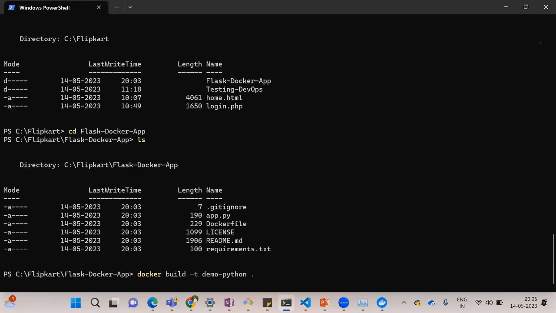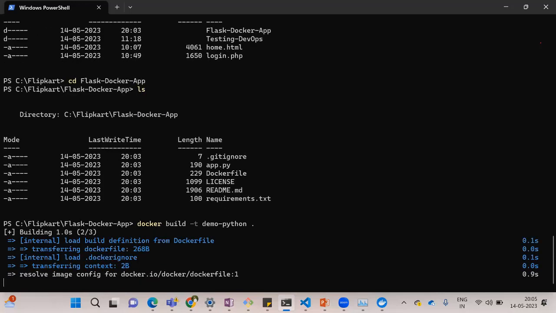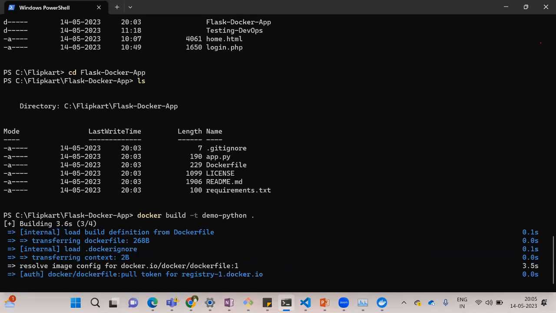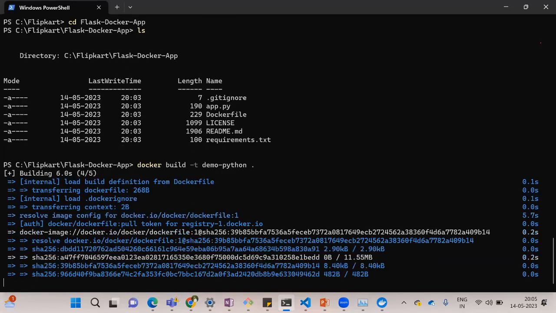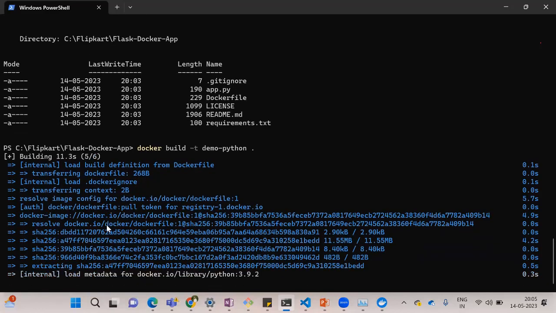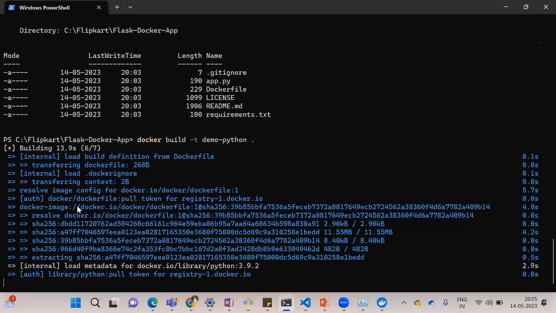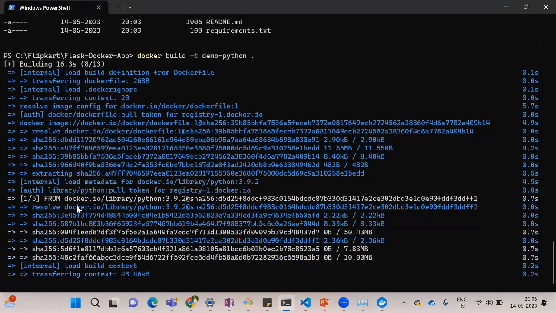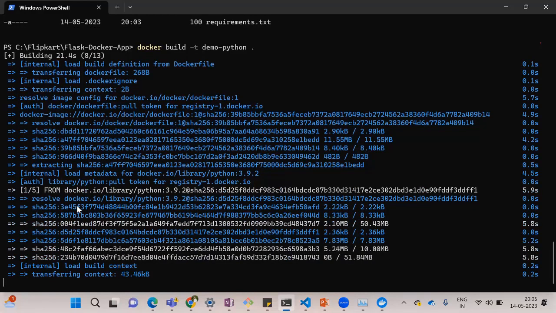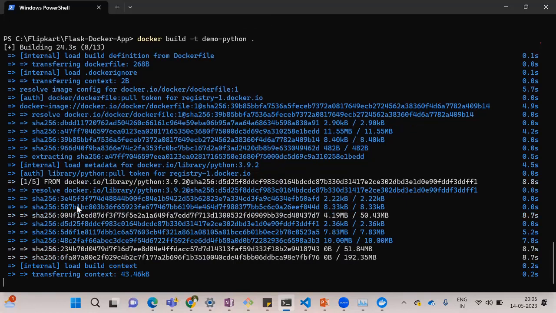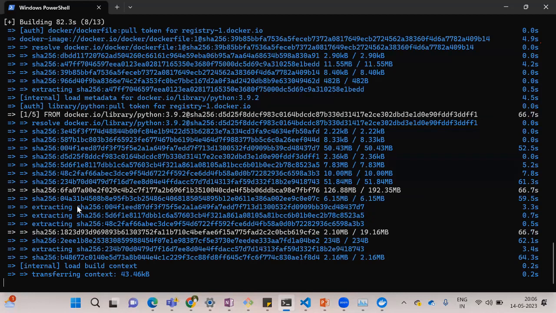I'm just going to build a Docker image with my Dockerfile, which is available. We can see that it is going to build the Docker image as per the Dockerfile. It loads the build definition from the Dockerfile, and we can see that it's trying to execute each and every instruction we have written inside the Dockerfile. Just wait a second. I will explain how we can deploy this Docker image into the container. It is still building my image.